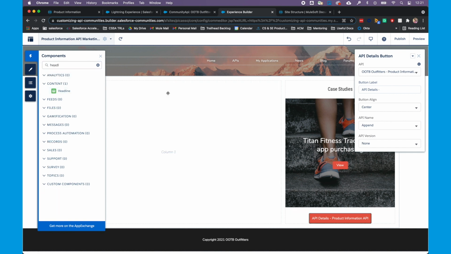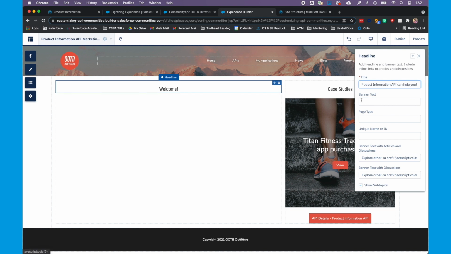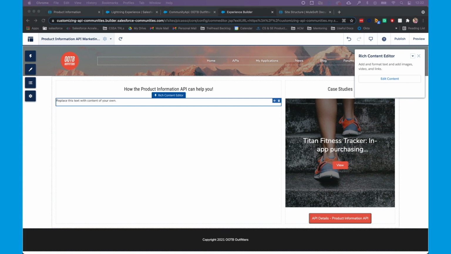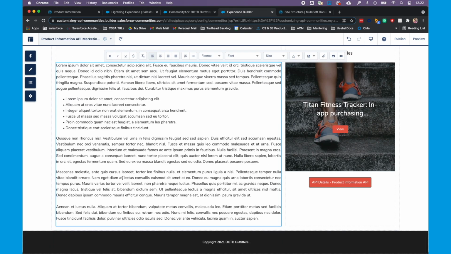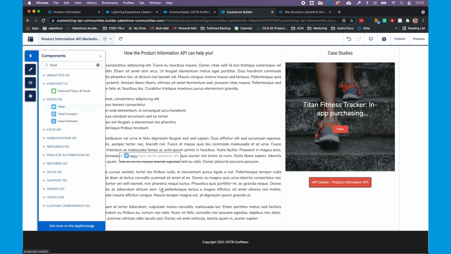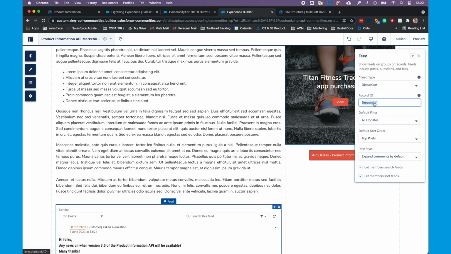Next, I'm going to add a headline on the left-hand side, and I'll add some detail. Then I can go to the rich content editor and maybe add some information. And that's probably just some marketing information that's more relevant to a business stakeholder. I'm then going to add the feed for some discussions from the forum. Change this to discussion. I could choose a different filter, but I'm not going to. But I will put it as latest posts.